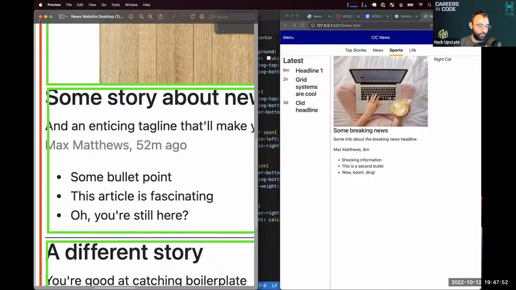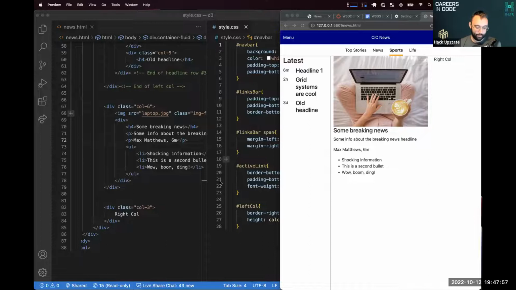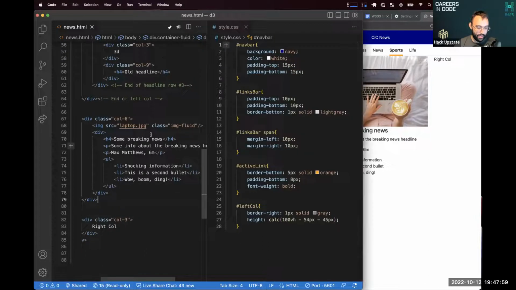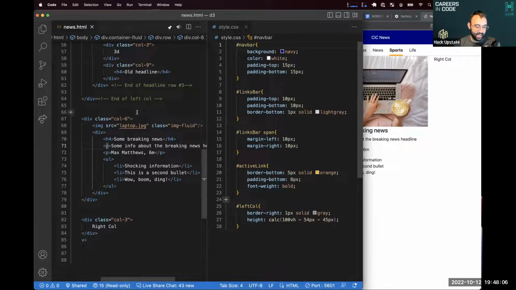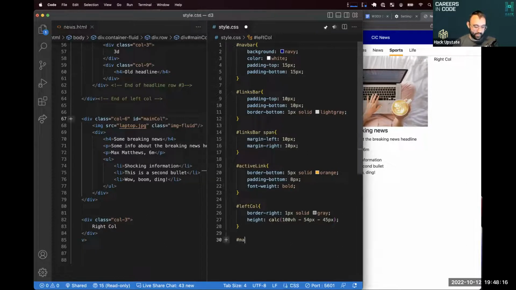So what I'm going to do is I'm going to come over here, and I'm going to say, all right, I need some way to target this p tag. So I'm going to add an ID to this that says main col. Then in my CSS, I can target my main col and target the p tags inside that main col.